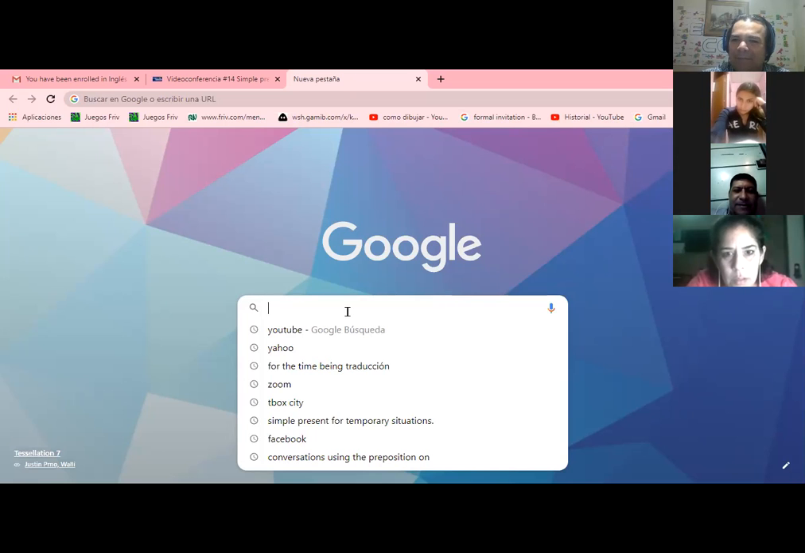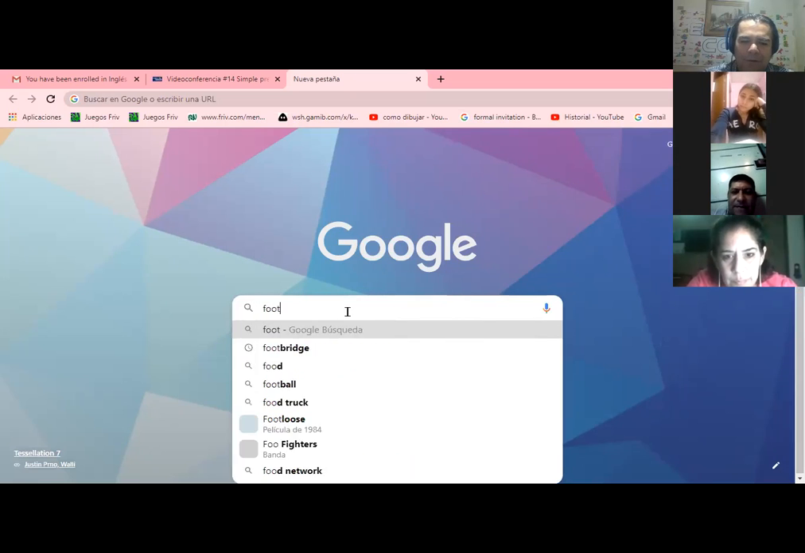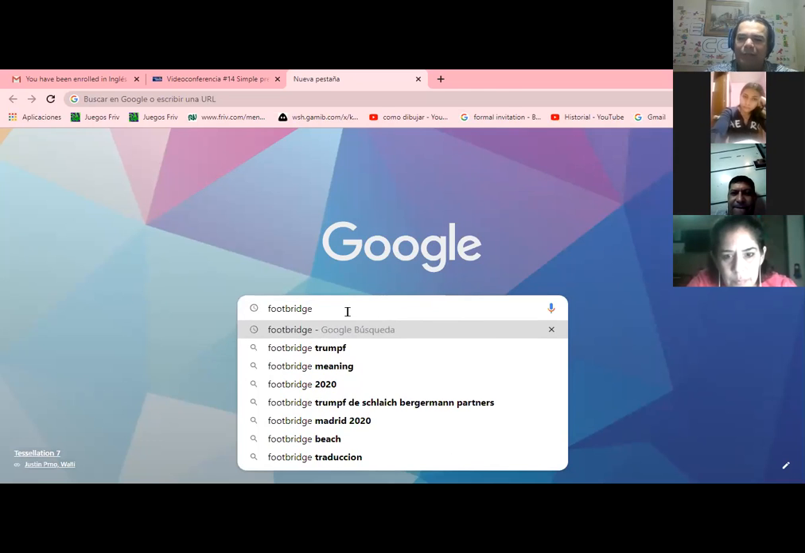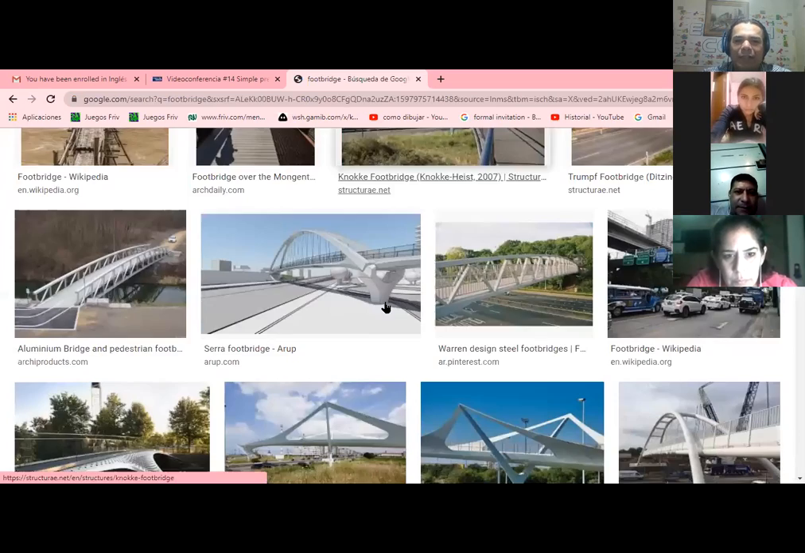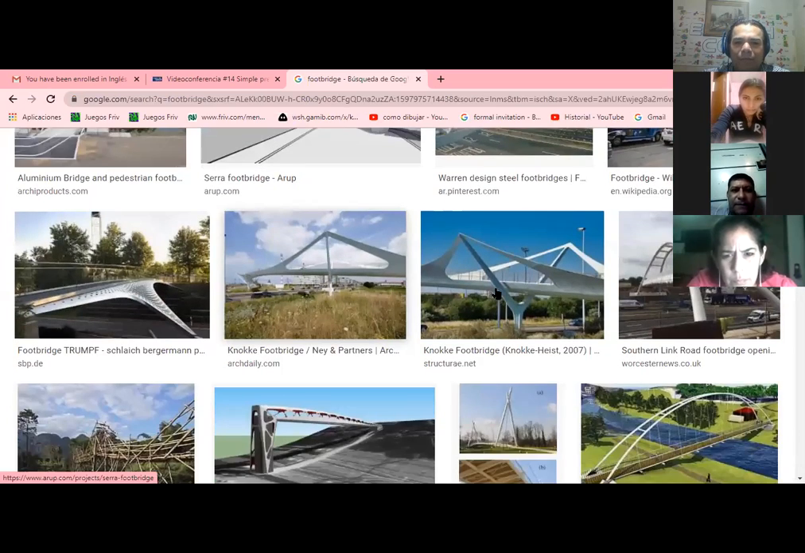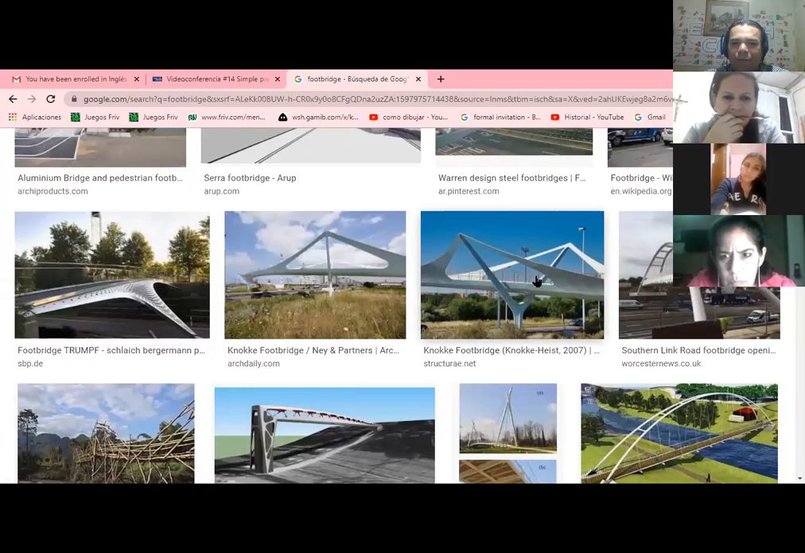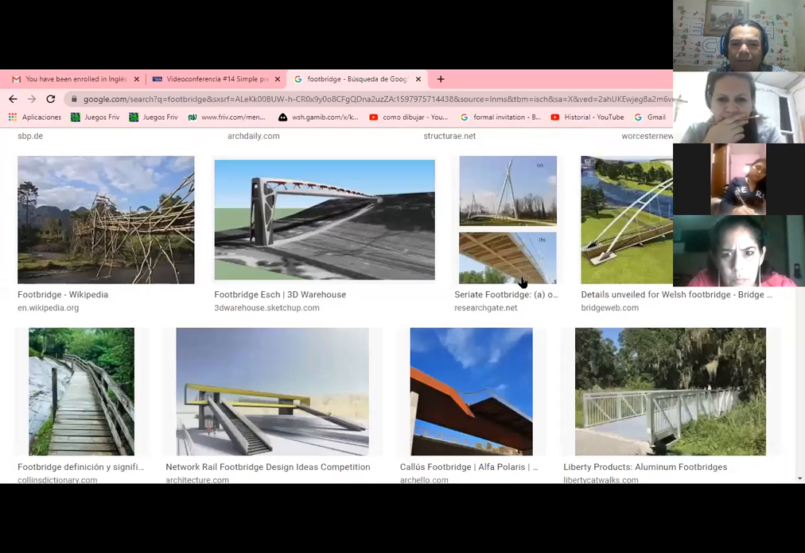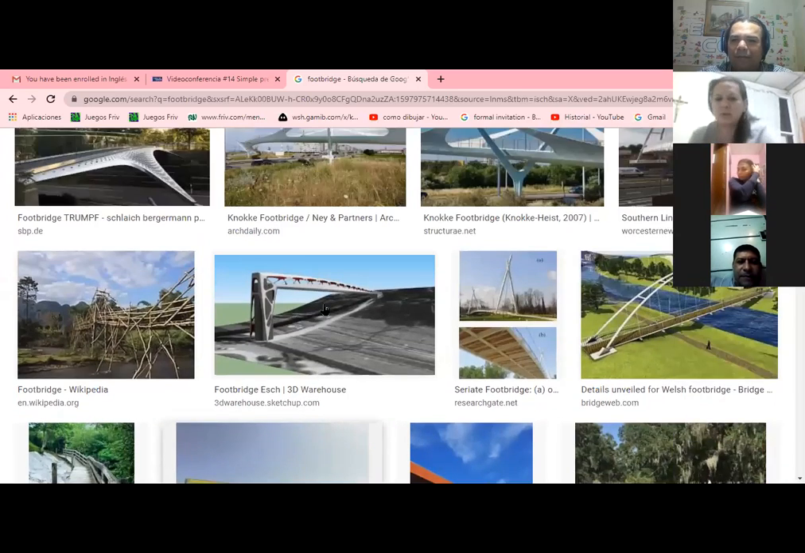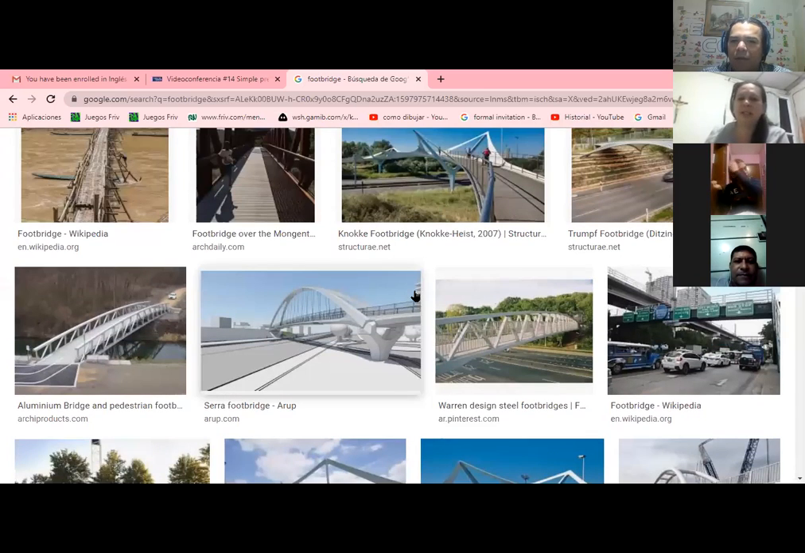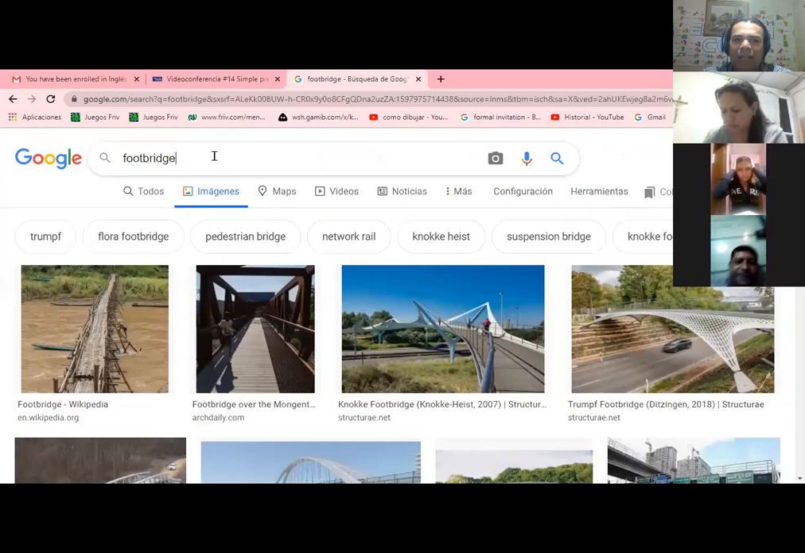Okay, Catherine? Footbridge. Okay, thank you. Let's see the images so you understand. Here we go. This is the footbridge. Pasarela. Correct, footbridge. That's footbridge. Pasarela. Correct. That's good. Next one. What was the other one?